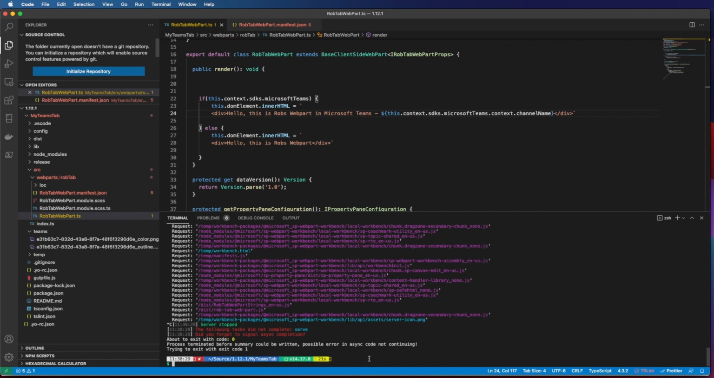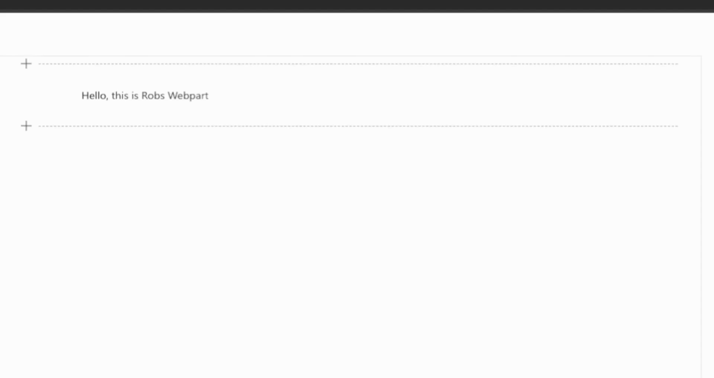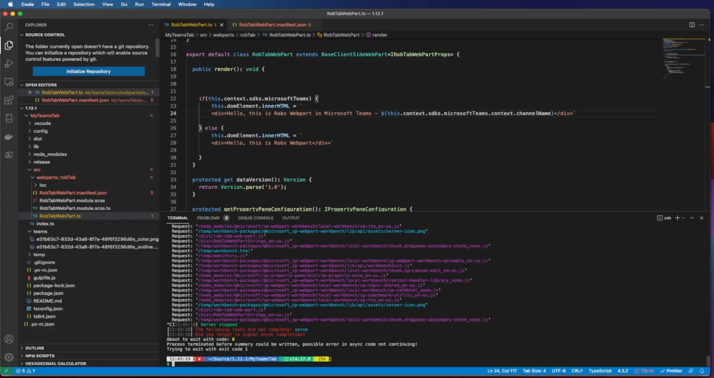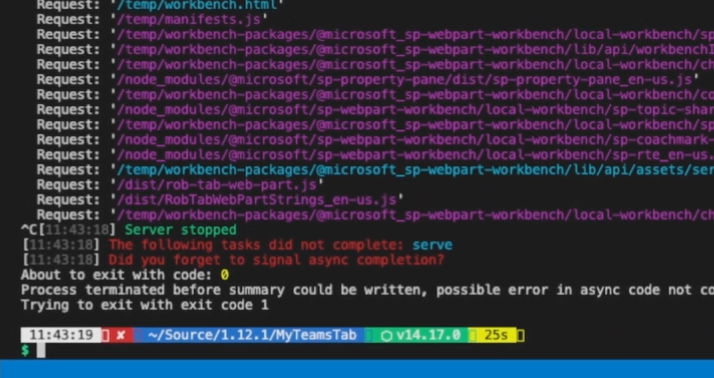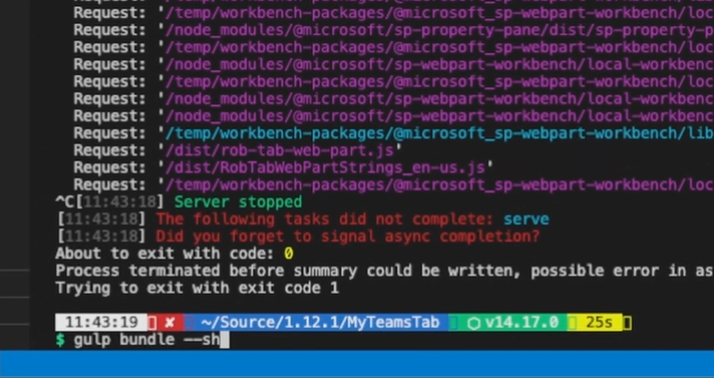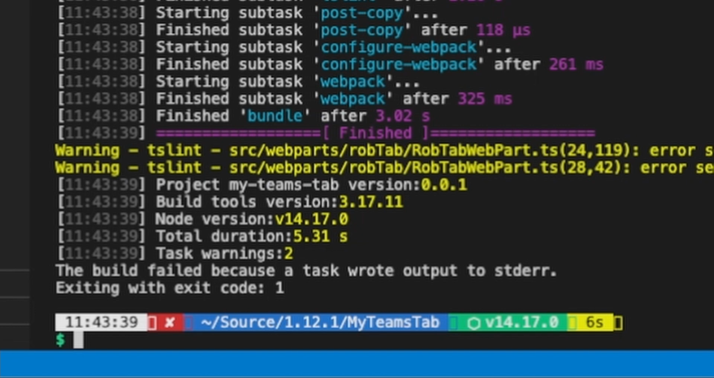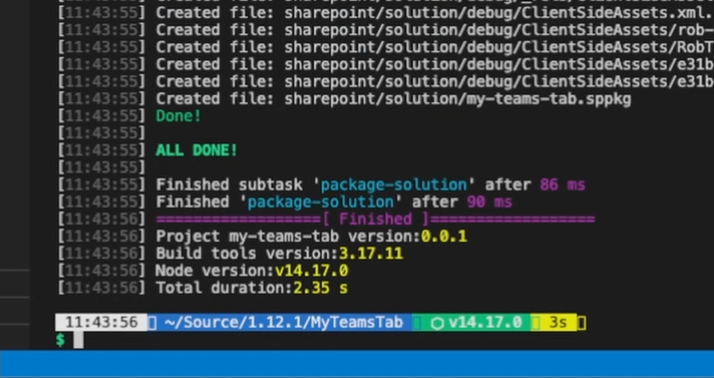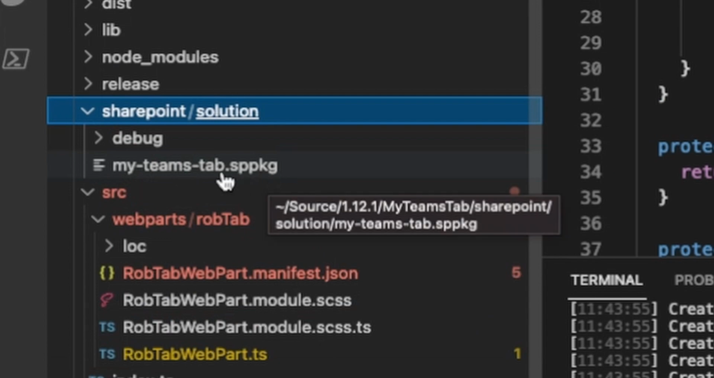So let me run this. And when I refresh the page, as expected, it just says, this is Rob's web part. Why? Because we're in a SharePoint page. So let's package and deploy this to Teams. So the first thing we need to do is bundle our solution. The next thing we need to do is package our solution. And if we look in SharePoint, we'll see it's created a package for us.